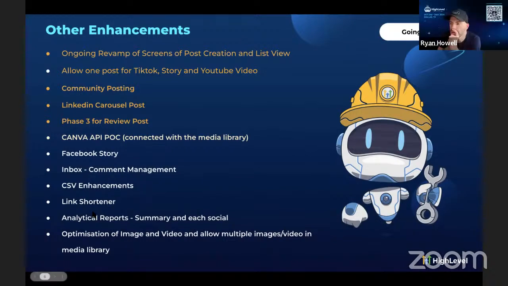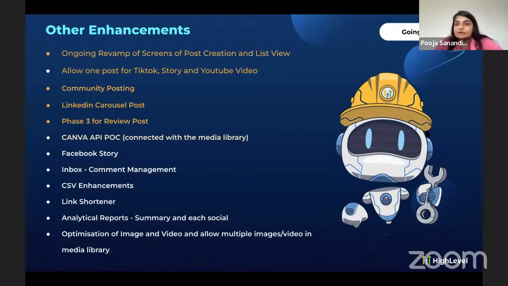Then we have link shorteners that we are trying to build. We want to utilize the link redirect option only. The idea is that it should allow you to add UTM parameters for tracking, as well as having a long form URL be shortened. So that's the goal behind the link shortener inside social planner.